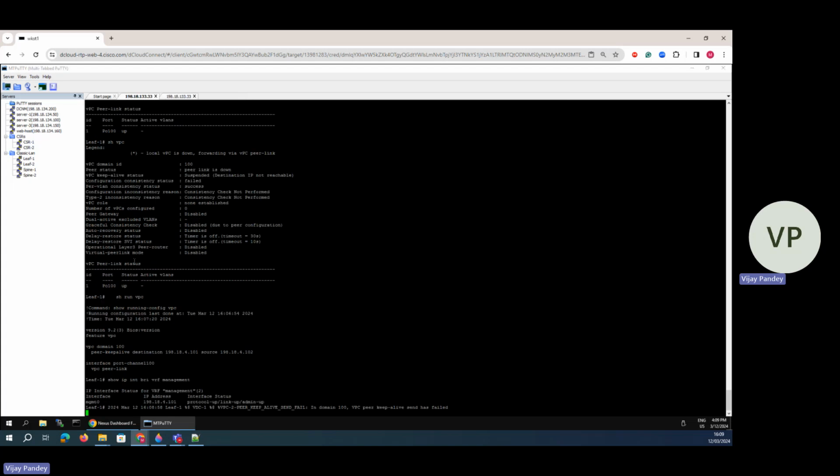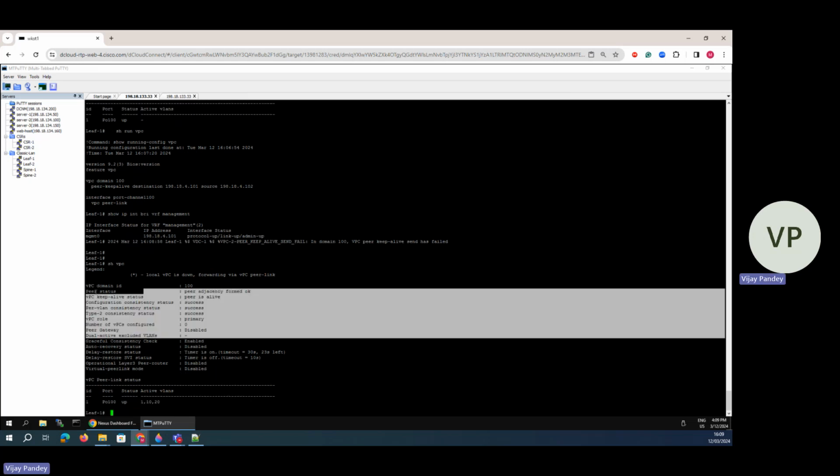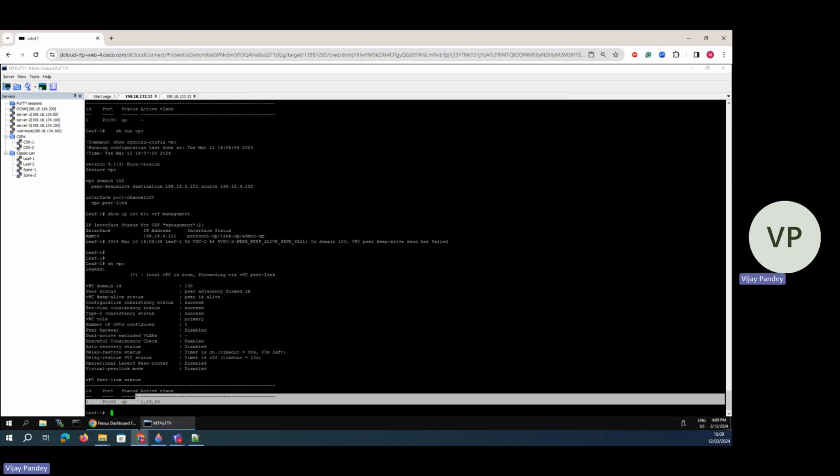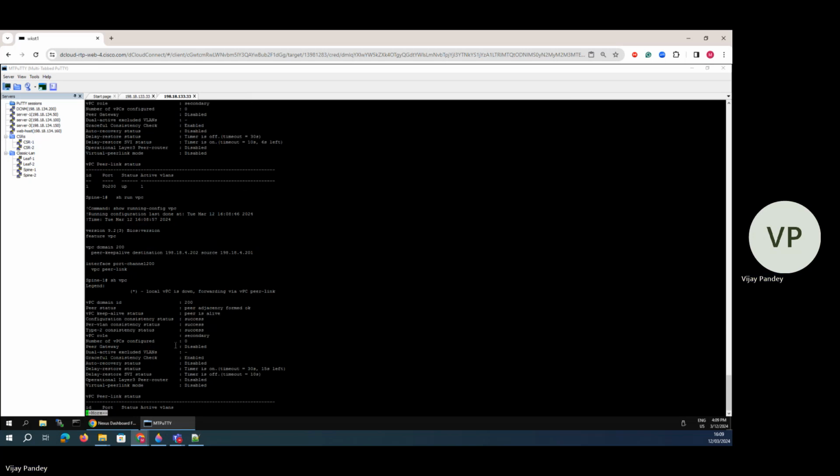If I say show run VPC, this type swaps the IP address from source to destination. Same thing for the leaf should be done also. So VPC, yeah, everything is fine. This configuration has been pushed. These are the VLANs which are allowed on that. If I say show VPC, perfectly fine.